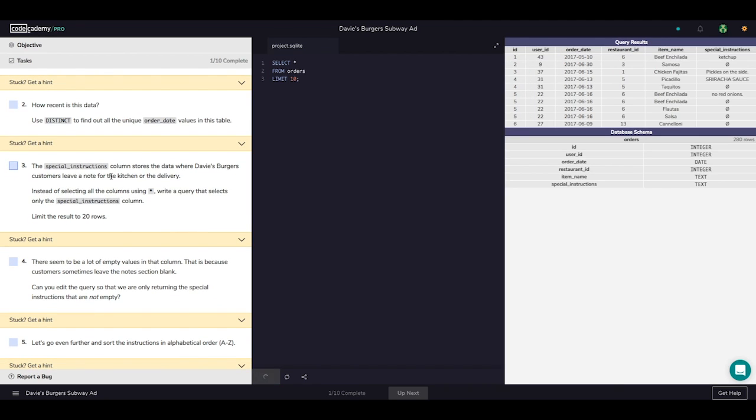Save this. Okay, so how recent is this data? Use distinct to find out all the unique order date values in this table. So remember, we're working with a restaurant. A restaurant will have multiple orders every day. So we want to grab this column here called order date and see the dates that orders were placed.